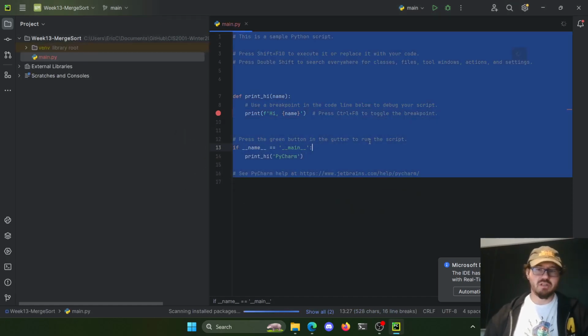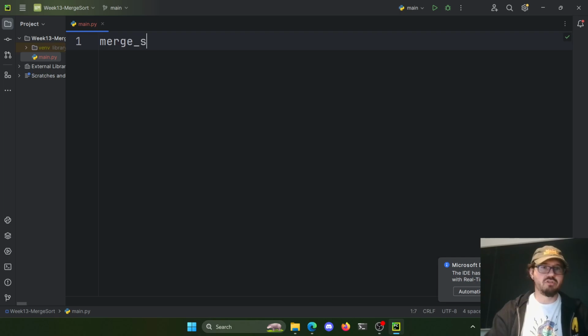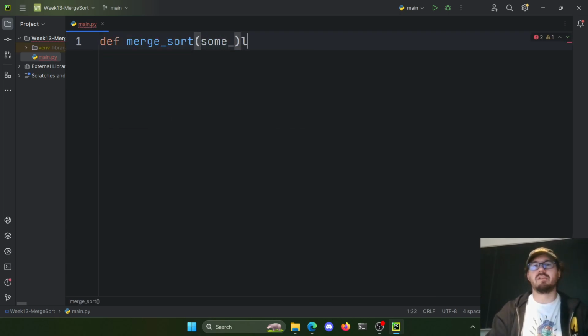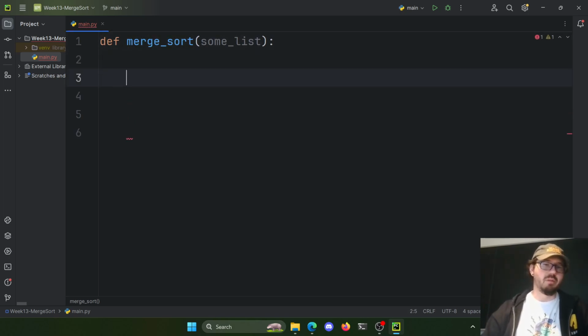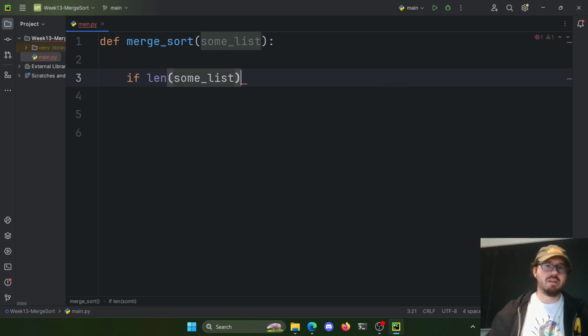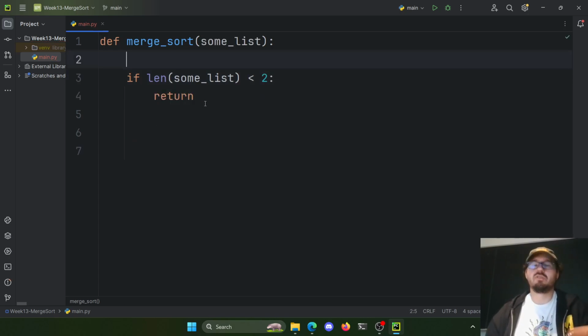So I start up a new project here for merge sort. We're going to have a merge sort function here. Define merge sort. This needs some list. We're going to sort this list. Now, we're going to have a recursive bit here where we start dividing this list in half. So our base case: if the length of some list is less than 2, we're done. There's no more work that needs to be done here.